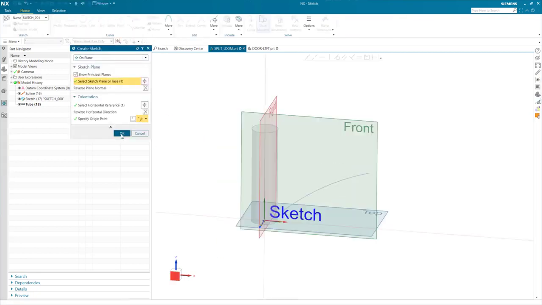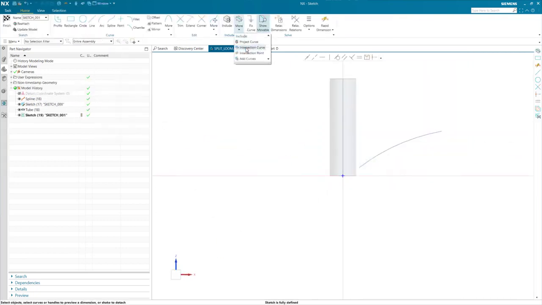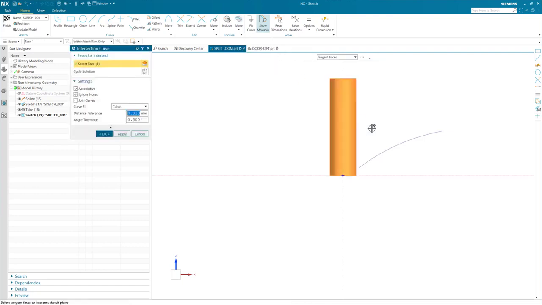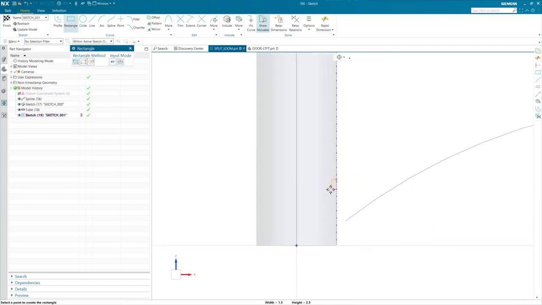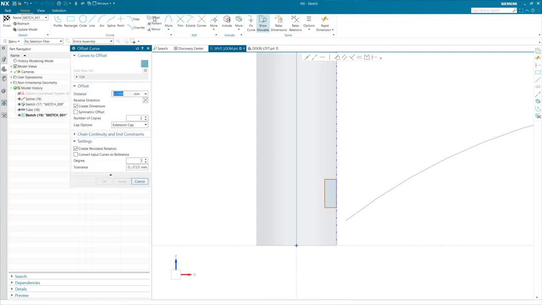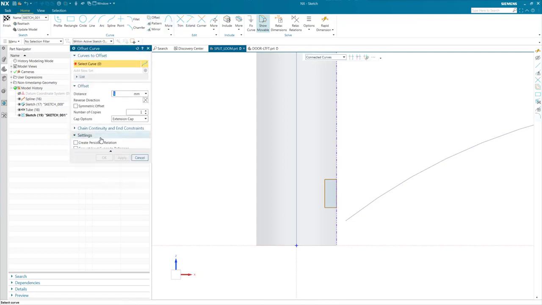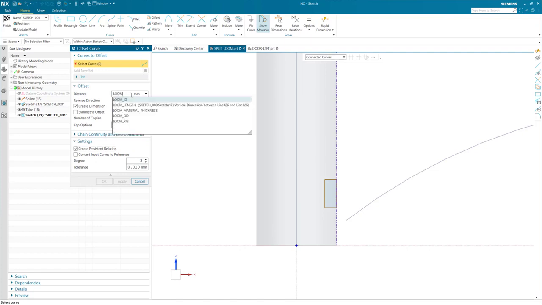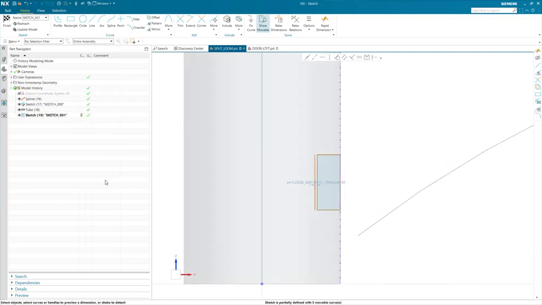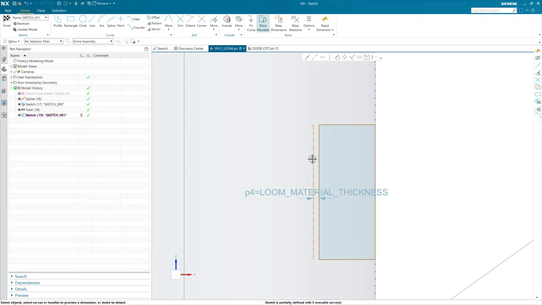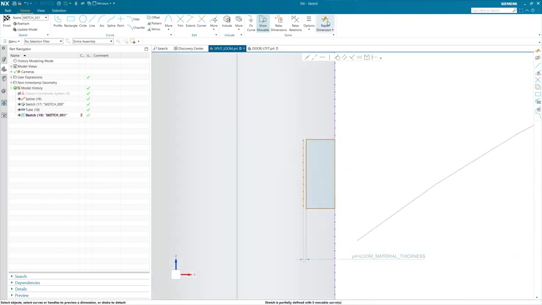Next, I'm going to create a sketch for the ribs of the loom. I'm going to put an intersection curve here on the outside of that. Just turn this to reference, put a rectangle in here for my rib. And I'm just going to use the offset command to offset my loom ID line by the material thickness. I'll change this to reference as well, since I won't use it for my revolve.